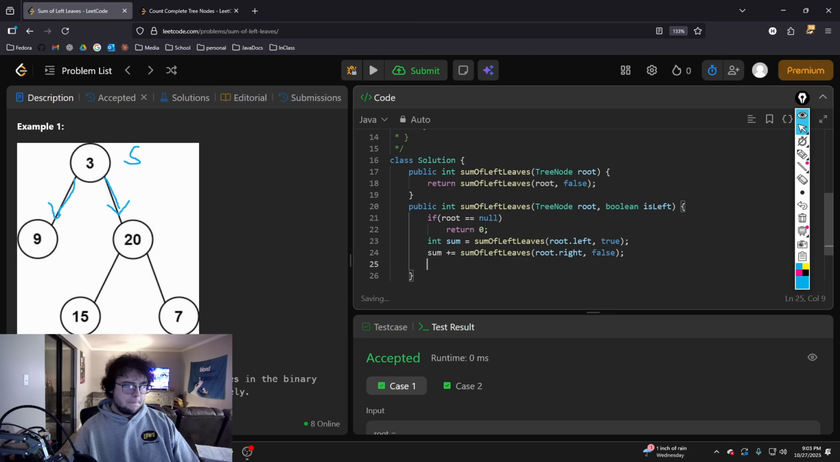So the next thing we want to do is check if root dot right is equal to null, and if root dot left is equal to null. So this right here is checking to see if it's a leaf node. And it'd probably be slightly faster to check is left first.